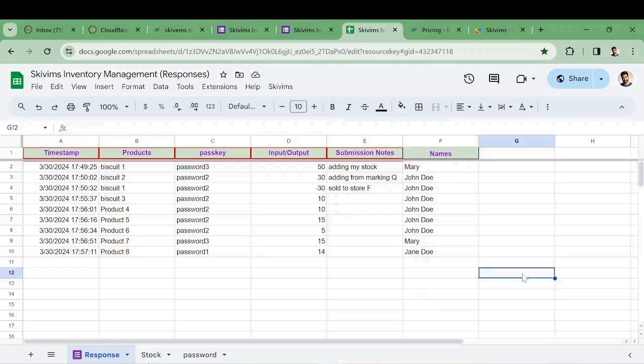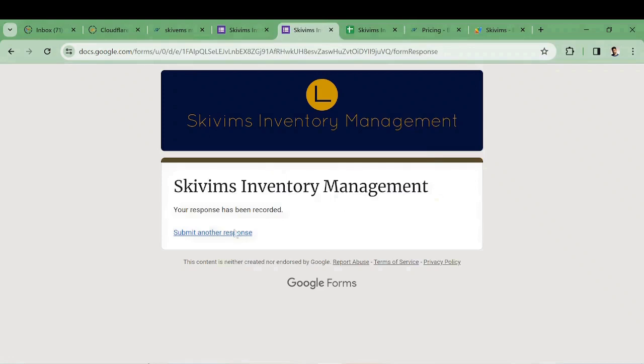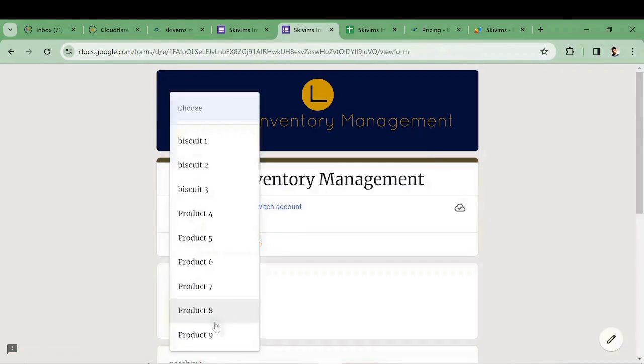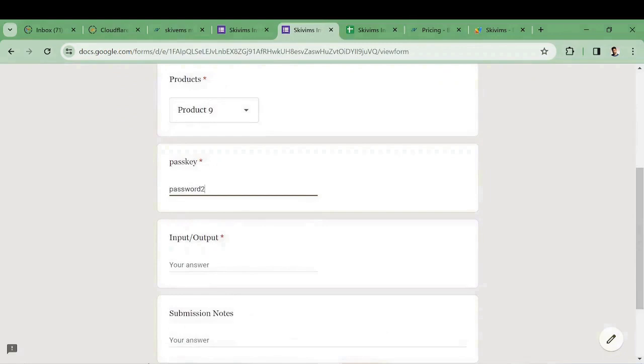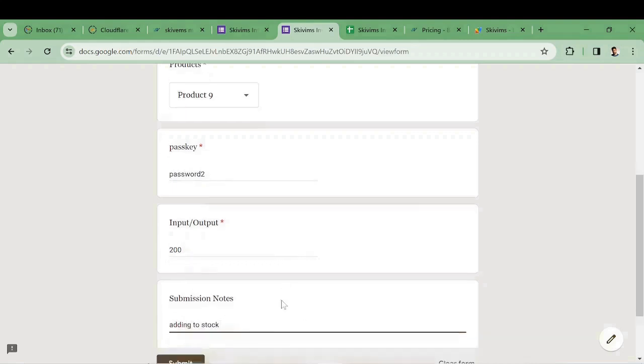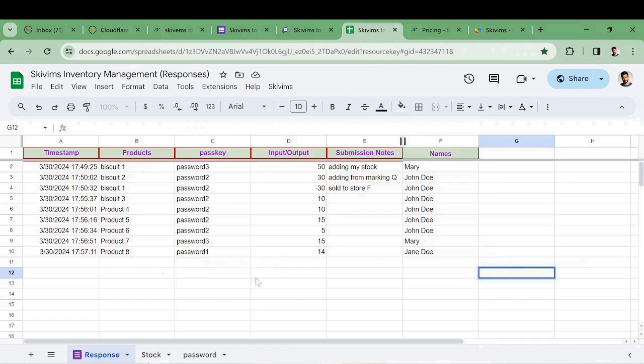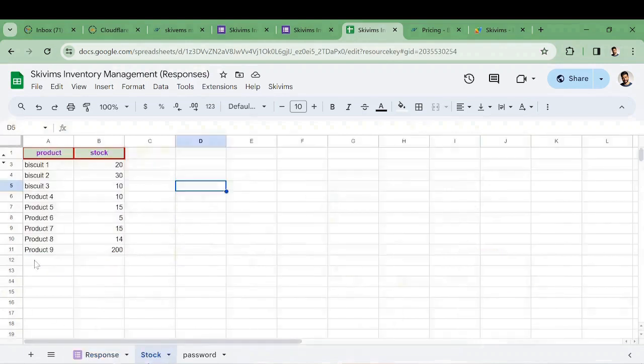Now let me pause and upgrade, and then we see what happens. I have finally upgraded. Let me try and add my ninth product. When I add my ninth product, it doesn't get deleted. My name gets populated. My stock sheet gets populated with the ninth product. So upgrading will actually give you the opportunity to add a limitless number of products to keep track of.